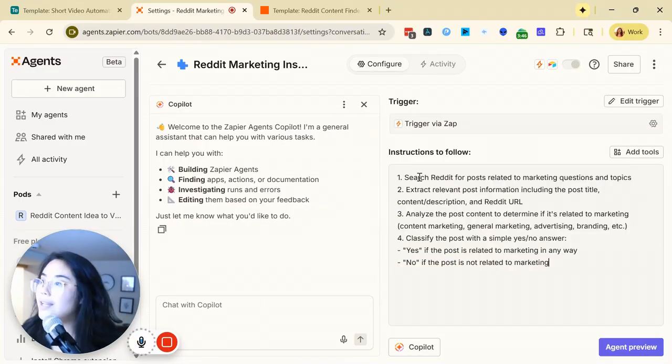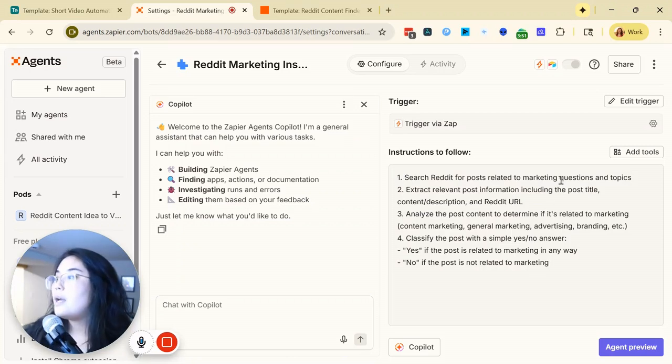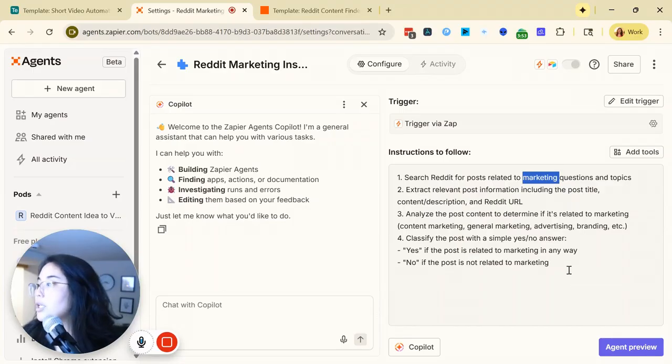Now you can go ahead and steal this prompt, but basically it's searching Reddit for posts related to my particular topic, marketing, and those questions. It's extracting the information and really analyzing if the post is related to marketing. If it is, reply yes. If it's not, reply no.